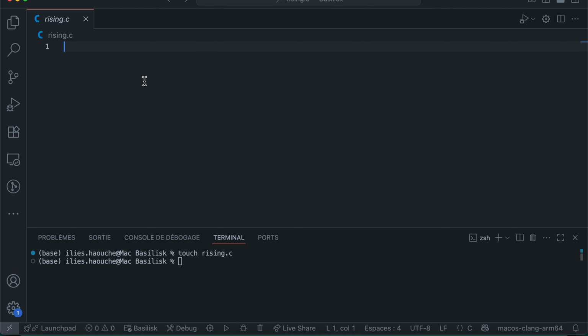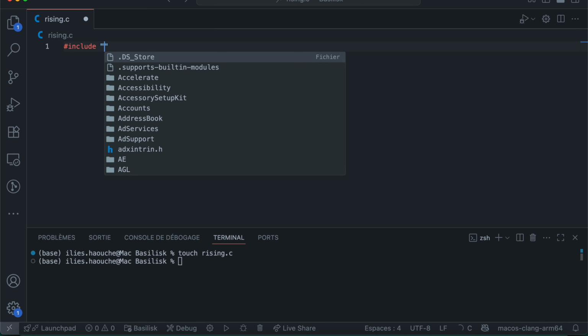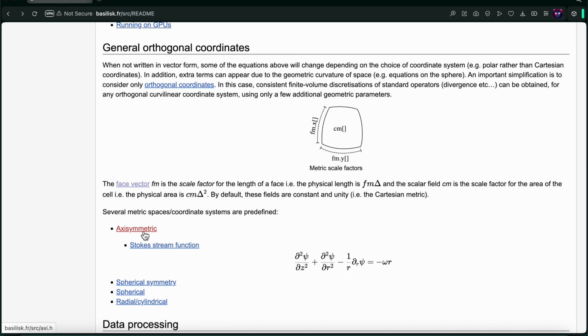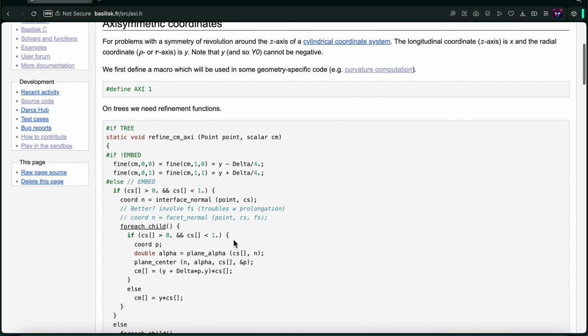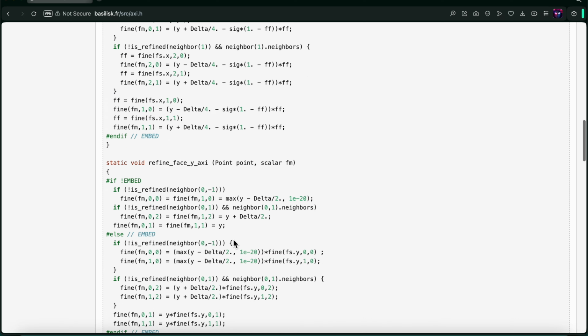As we saw in the previous video, in Basilisk, when you want to start to code, you first need to call some libraries by using include, like that. So hashtag include, because it's C, as you can see here, and which include you want to add. So first I said it will be an axisymmetric geometry. You can find the axisymmetry here, okay? And you can just read if you want.